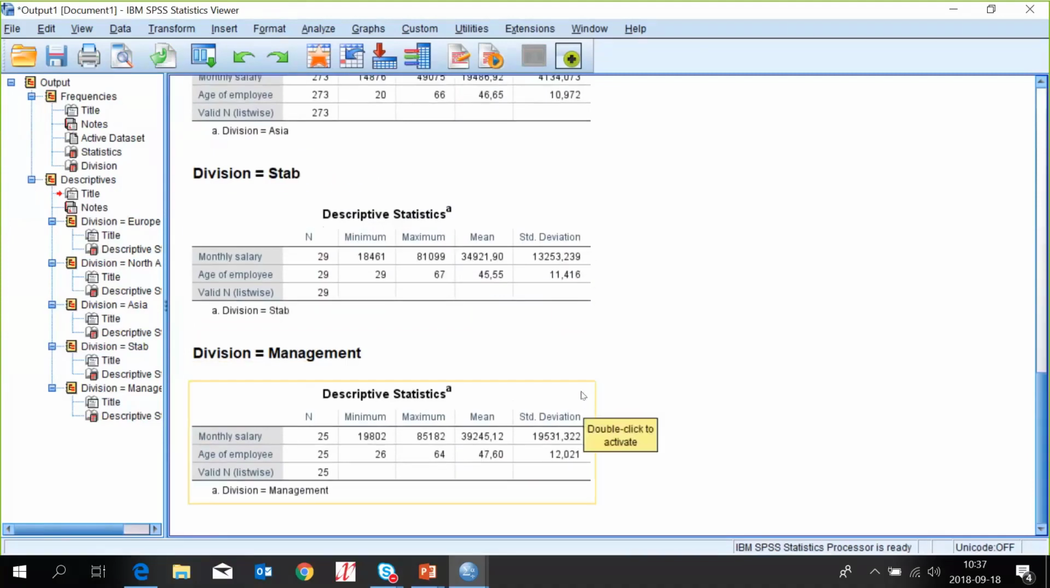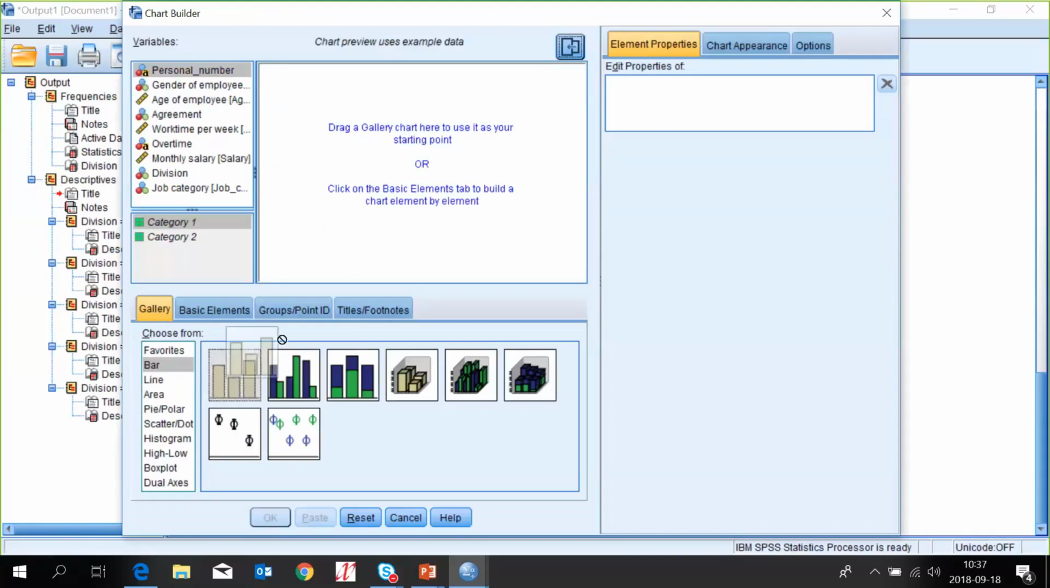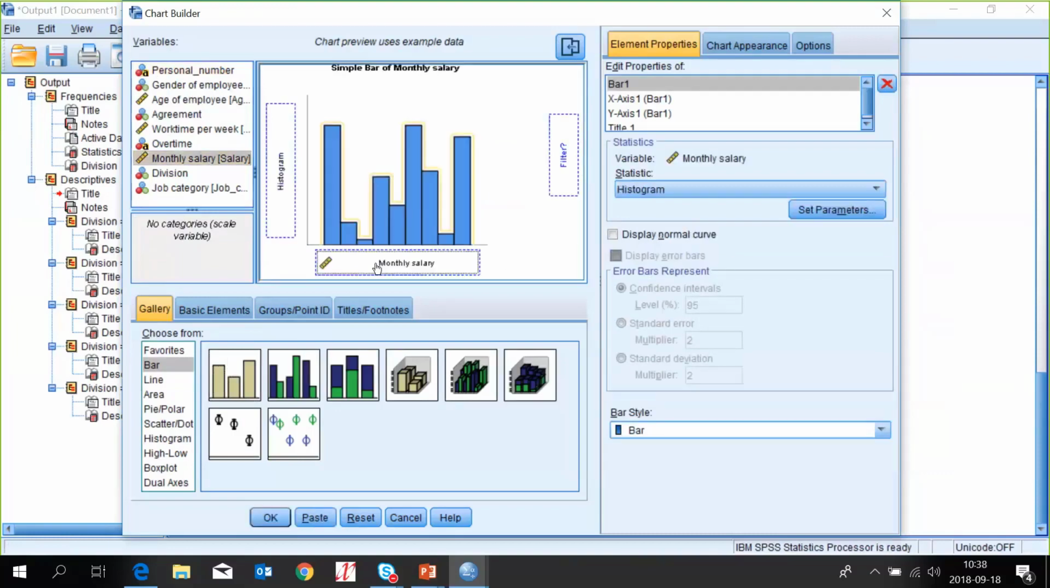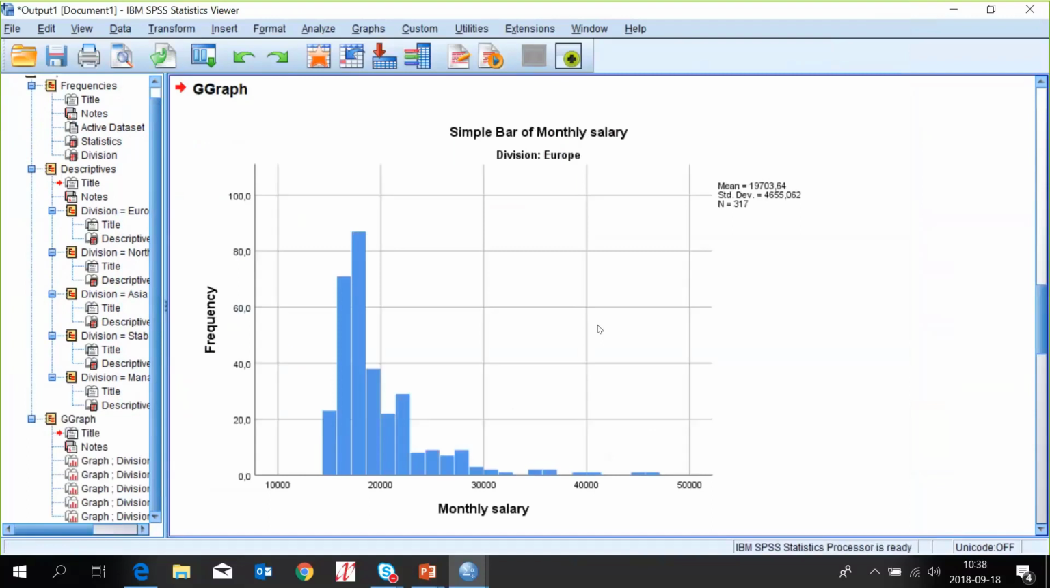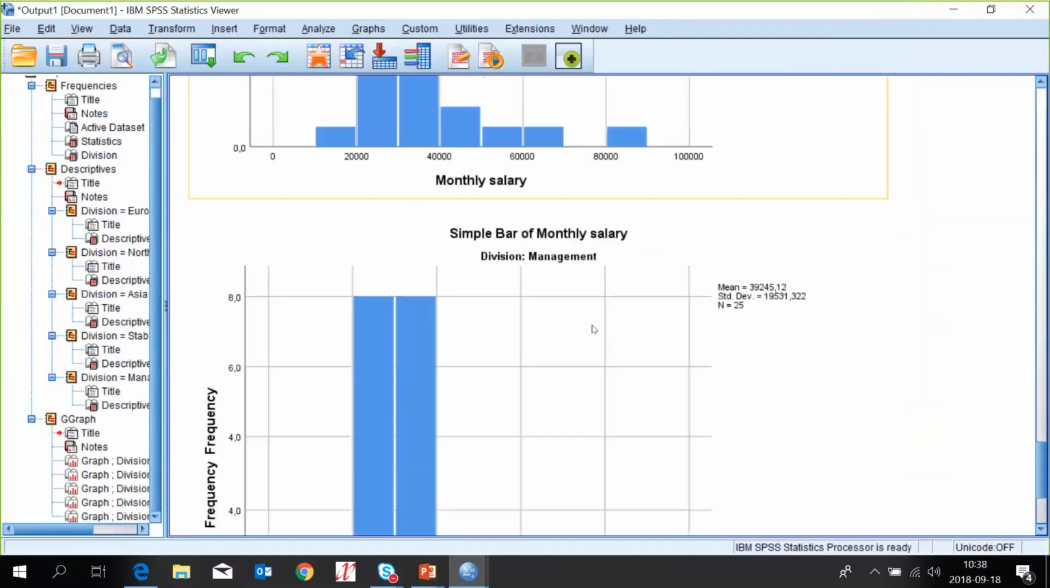And let's also do a chart. So I go to Graphs, Chart Builder. Here I take just a simple chart. I drag and drop this one and put salary here in the x-axis. And thanks to the split, I will get a histogram. And not only one, I will get 5 different histograms, 1 per division, like that.